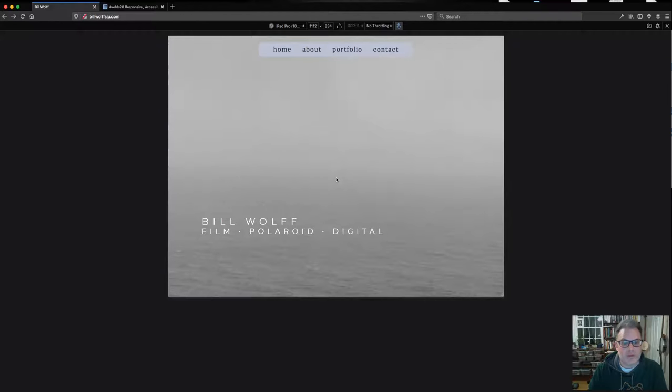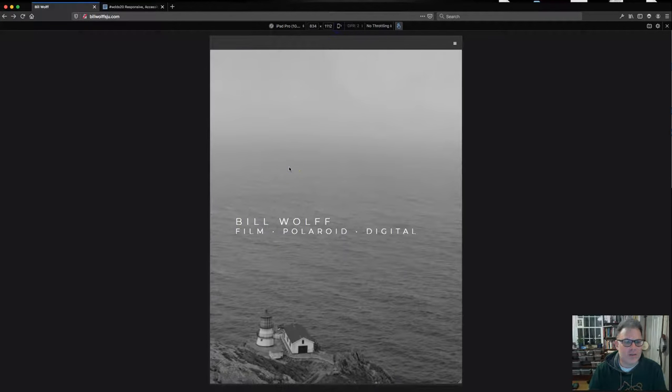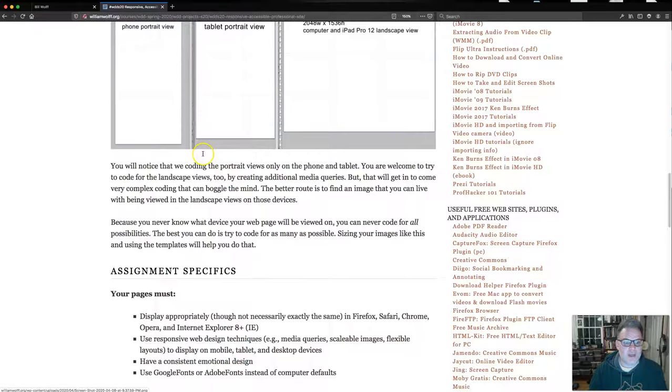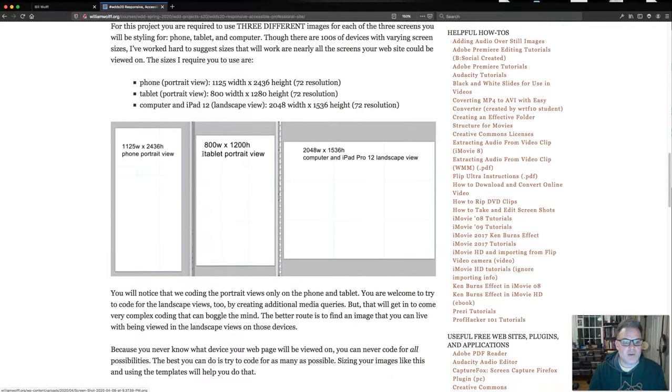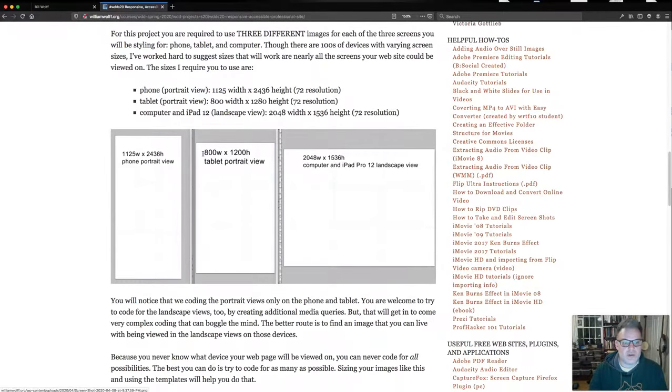It's very difficult to style both the portrait and the landscape. It's a lot of extra media queries and very intricate mathematical things going on there. So I just recommend you find an image that you can live with how it's going to look in the landscape view. So spend some time looking for the images that you want to use.